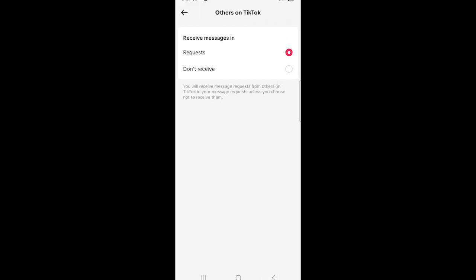So we are in others on TikTok and then you see receive messages in request, don't receive. Now you see instruction: you will receive message requests from others on TikTok in your message requests unless you choose not to receive them. Now select don't receive. Now you see setting updated. So in this way you can disable direct messages from other users in TikTok which are not in your follower list.